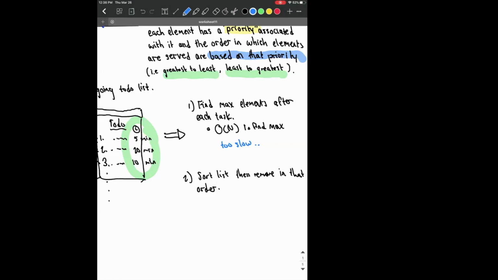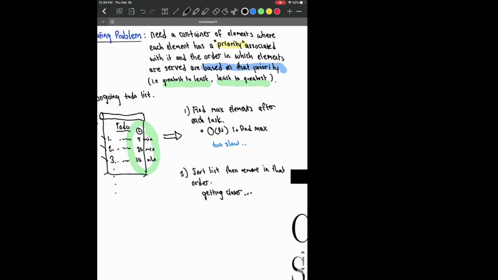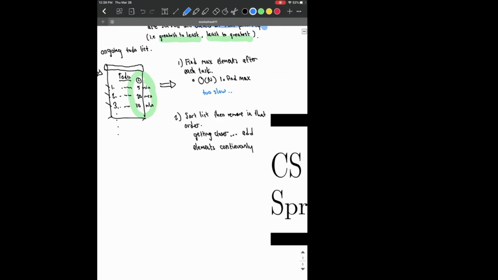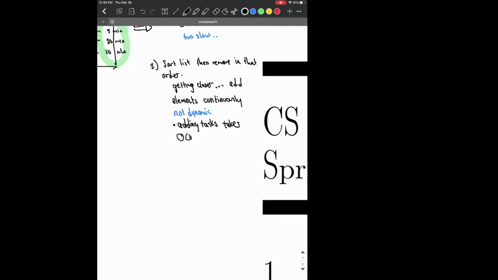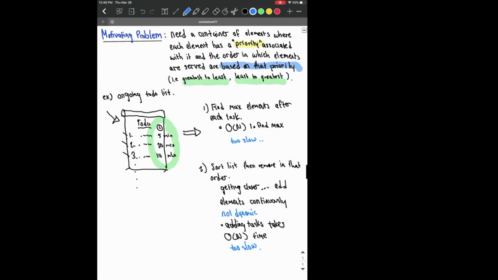A second approach is to sort the list, then perform the tasks in the order that we sorted them in. Okay. However, recall that we add elements continuously. The problem here is that this approach is not dynamic. Specifically, adding tasks to the list takes O(n) time. It's too slow. Okay, so we have our motivating problem, and we want to come up with a solution.